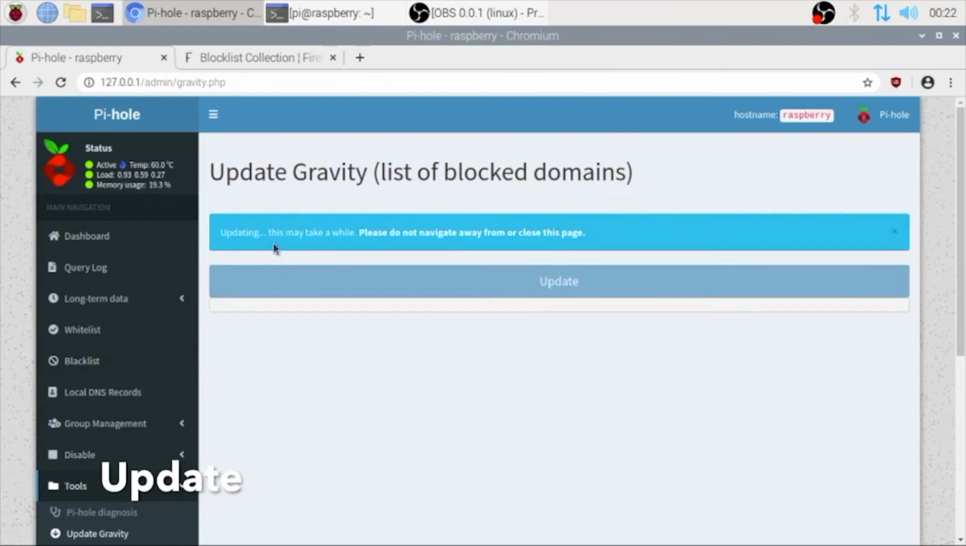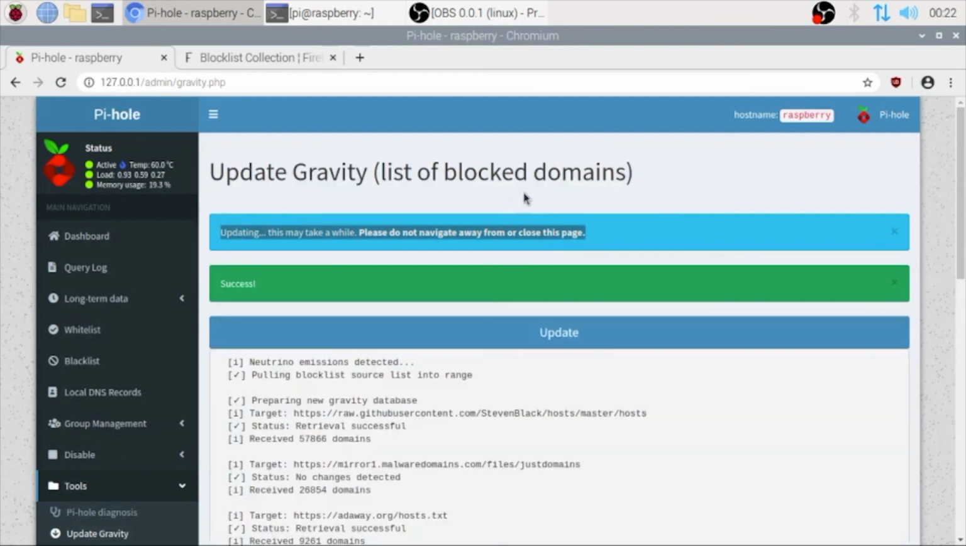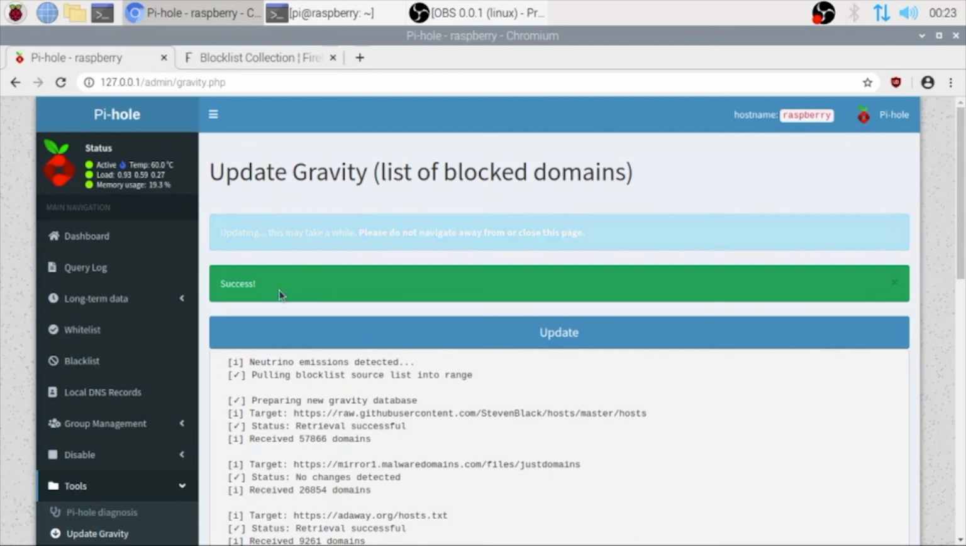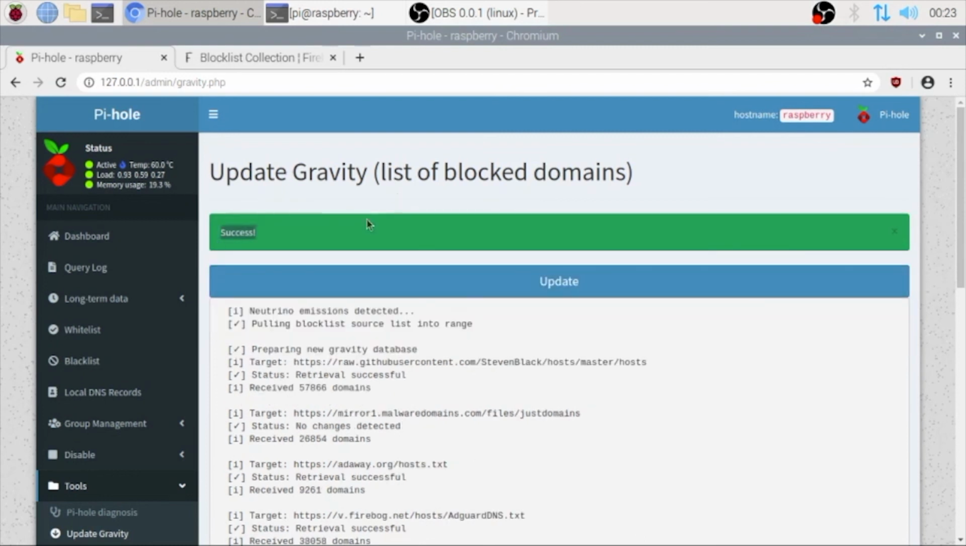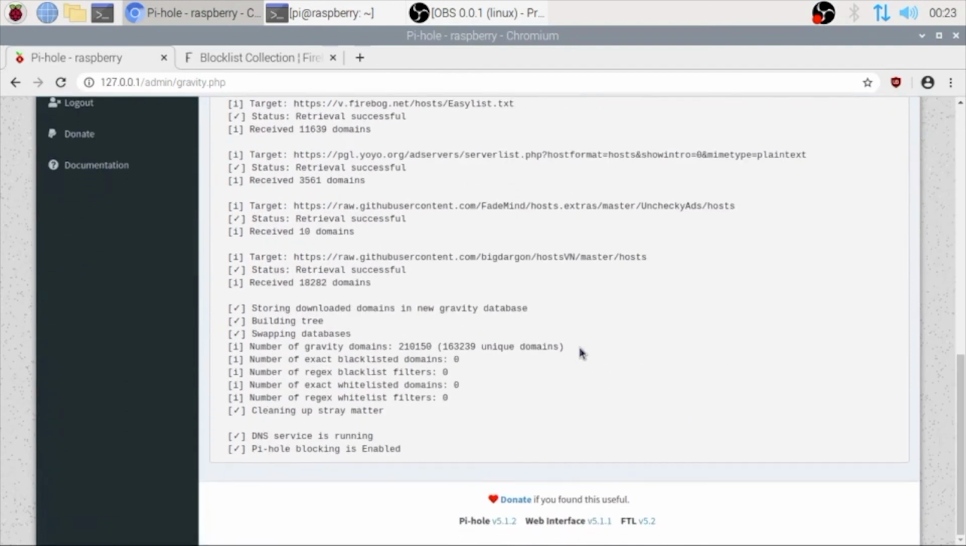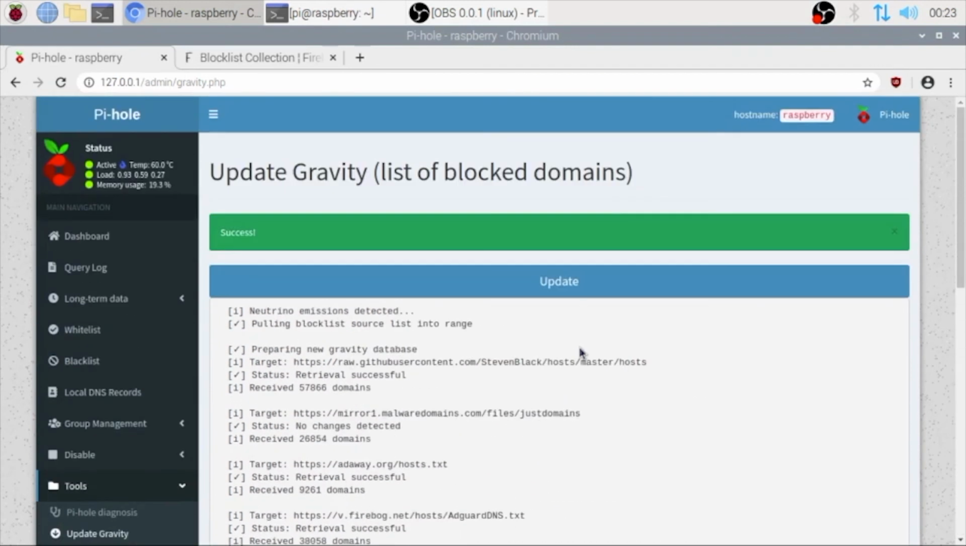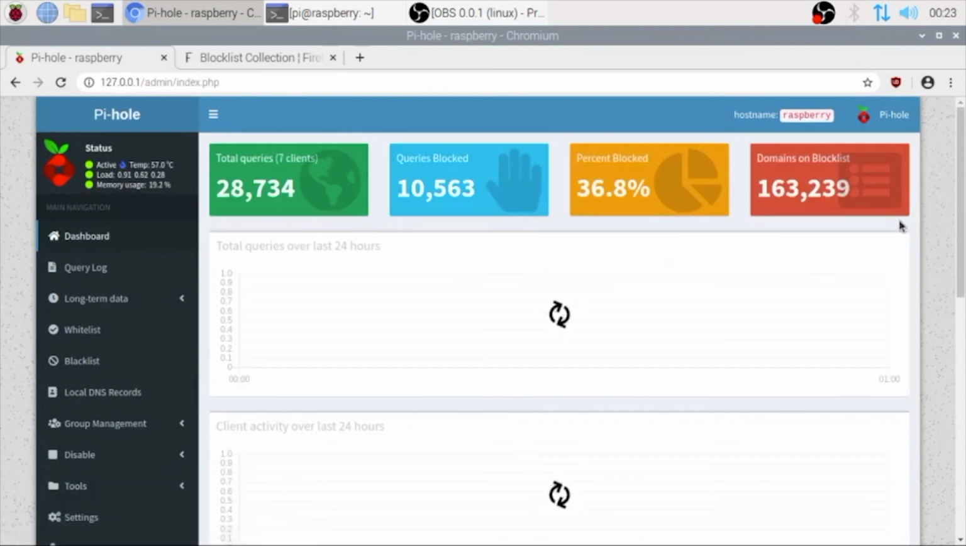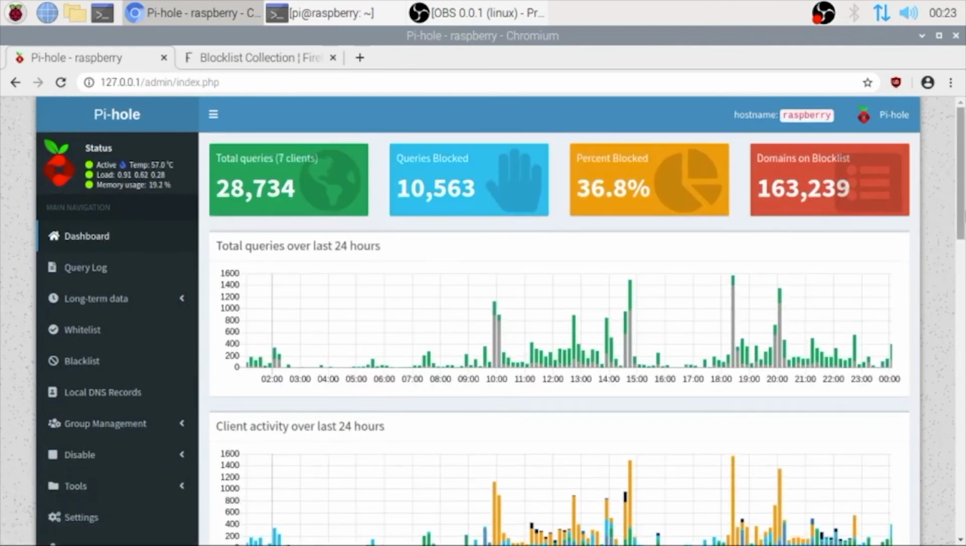It'll tell you, please do not navigate away from or close this page. So wait patiently. There we go. Success. It's done. Now we can go to our dashboard. Before it was, if you remember, 84,000 on the block list. Now it should change to, let's see, 163,000. Which is a lot.